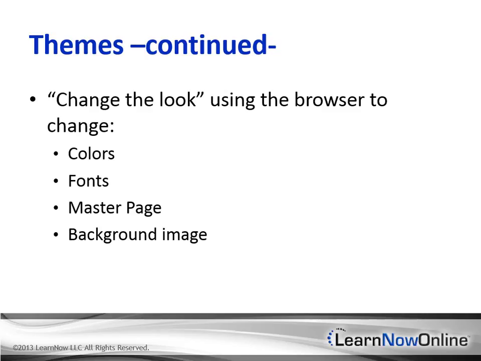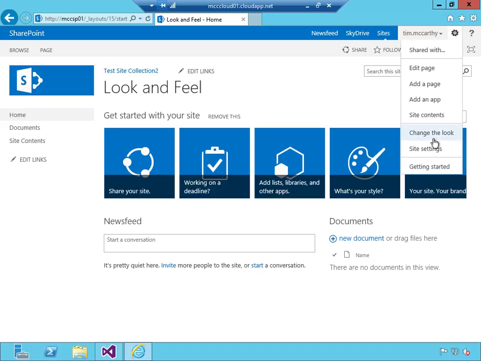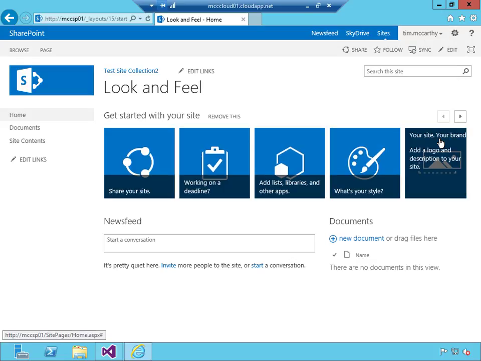So what I'm going to do now is we're just going to go ahead and dive in and select and apply a theme. In this demo, we're going to take a look at how we can change the look and feel of a site by using themes, how themes work, how they're structured. So I'm going to go ahead and click on my settings link, and this is what you need to click on right here, change the look.